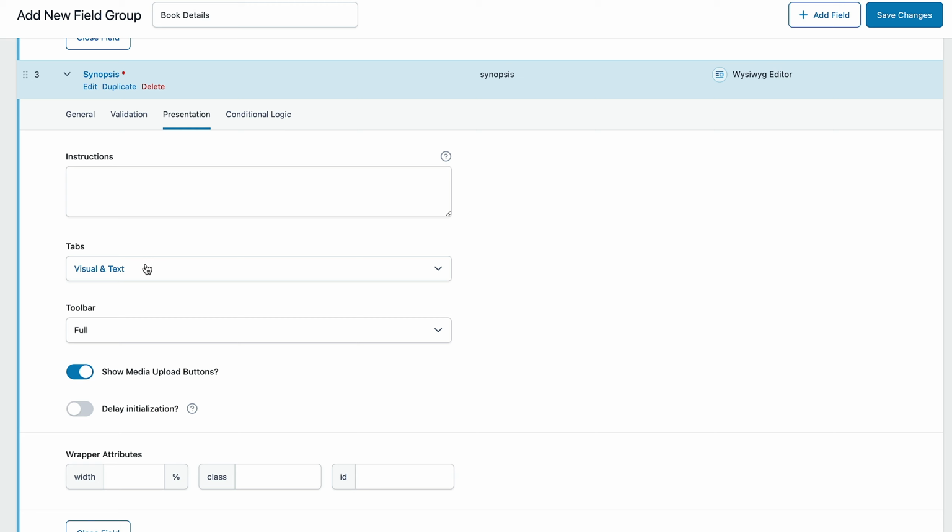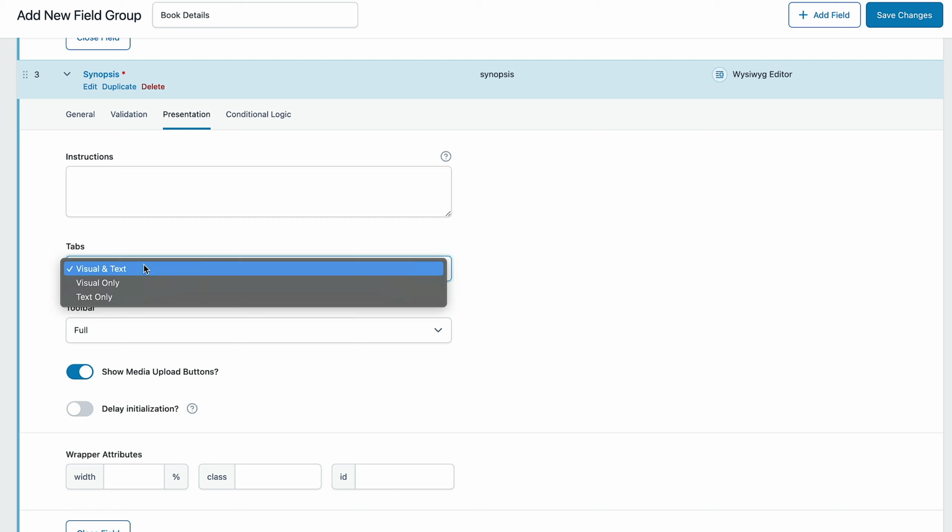You can see now though, inside here we have different options because we've chosen a different field type. So again, we've got the instructions, but we have tabs. In other words, what kind of format you want this WYSIWYG editor to take. You can have visual and text. You can have visual only or text only. For this, we're going to have visual only. So this allows us to do things like put bold, italic, underline, maybe even drop some pictures in there, like the old WordPress editor that we kind of used to from years ago.